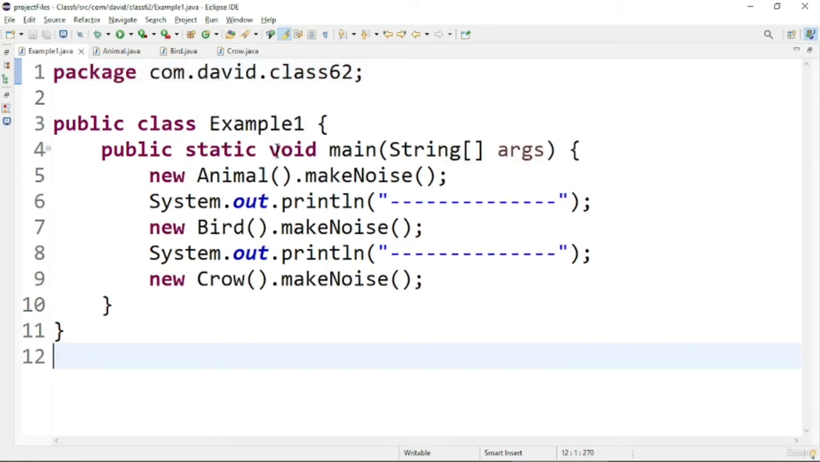So here you can see the main method. In the main method, I am creating anonymous objects for each class and invoking the make noise method so that we will be able to know which make noise is getting printed. First, I am printing the animal, then the bird, then crow. And now let us see the output for this program.